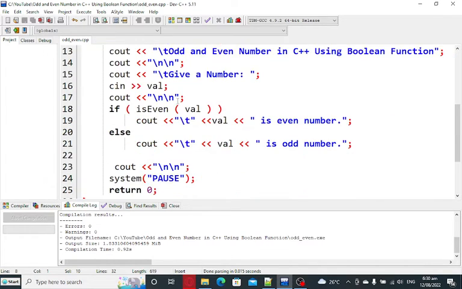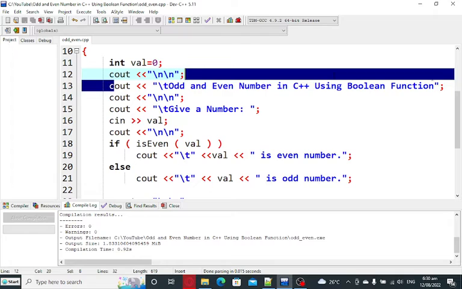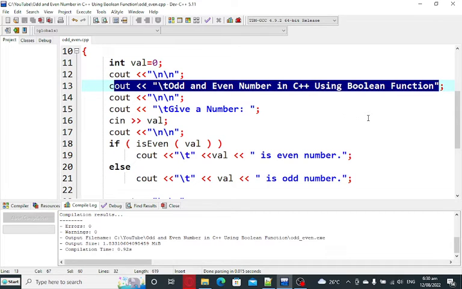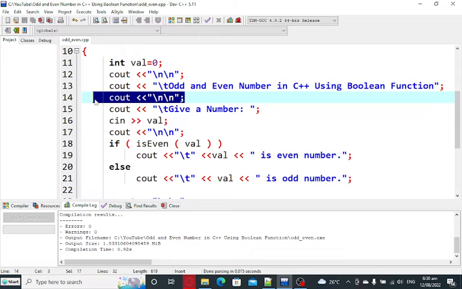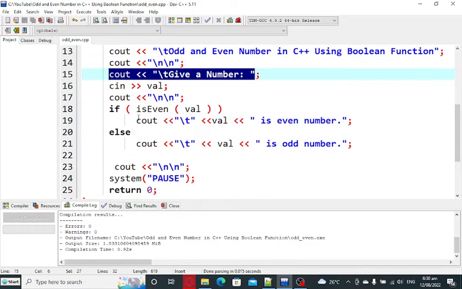Begin, int val = 0, new line here, line number 12. Line number 13, the title of our program. The backslash t is a horizontal tab. It is an escape sequence. Odd and even number in C++ using Boolean function. New line, line number 14, give a number, int val.